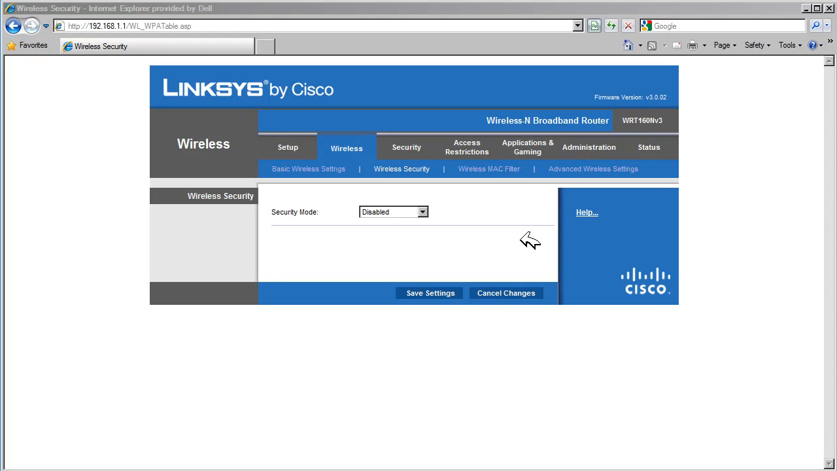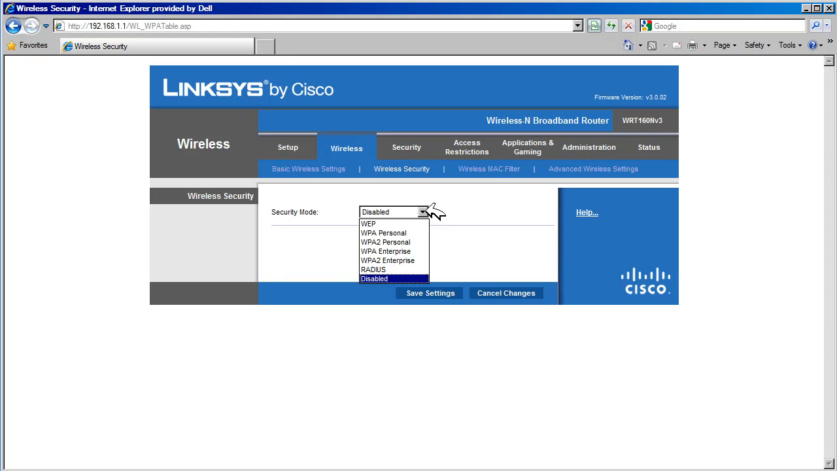Wireless Security tab. Wireless security is disabled by default. We have a few options for configuring wireless security. The first option is WEP.